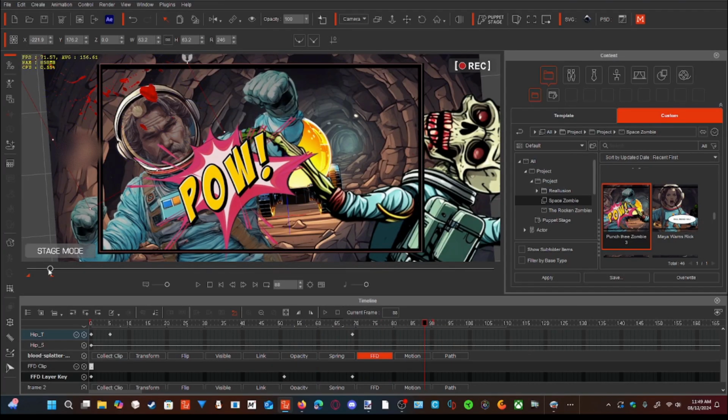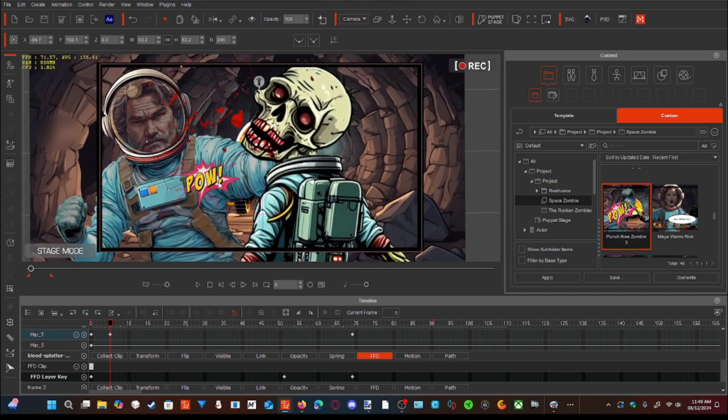Now there's one more, and that's this pal effect. It's just a simple sprite that I added in there, just like I did the blood splatter. But what I did was I would just grab one of the corners at that point here in the timeline, and I would move it.